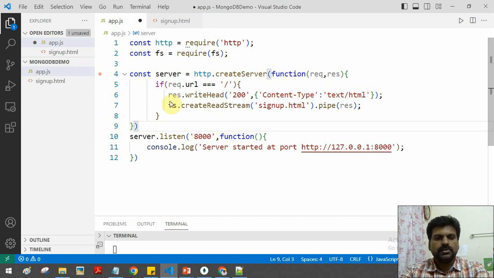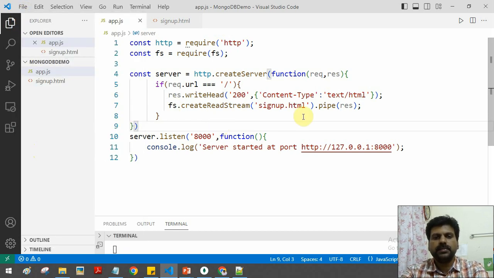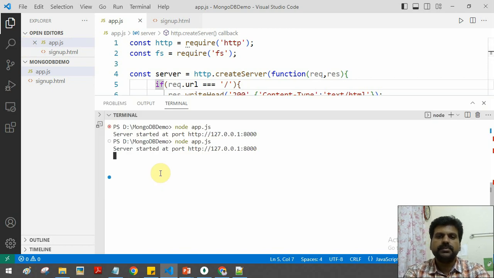Okay. So now to test this program, we'll save this program and we can execute it. We have to stop the server first. The server is already running, right? So we have to stop it. To stop, we have to press Ctrl C.